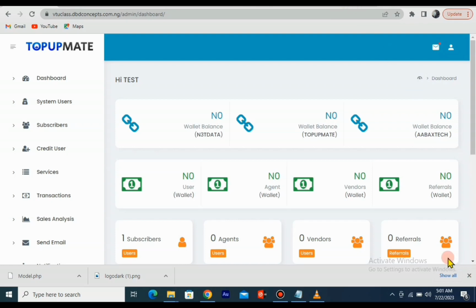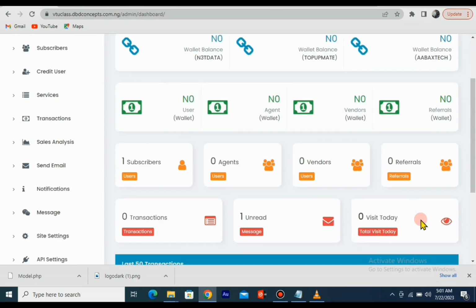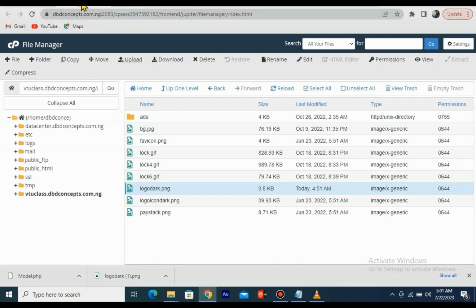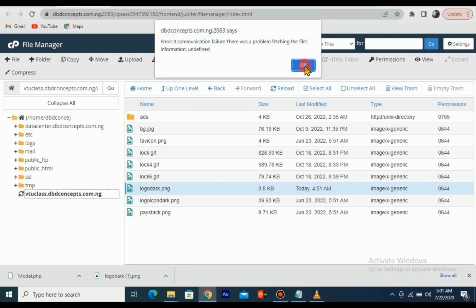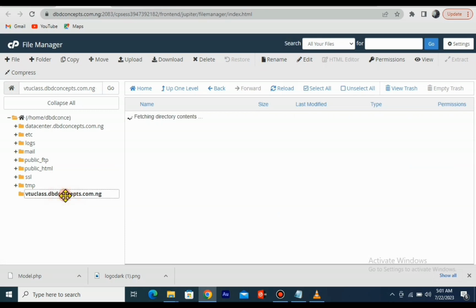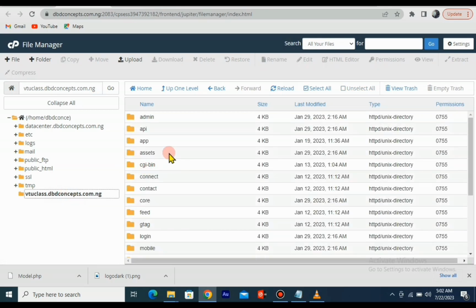Okay, let's go. This is the footer section now. We want to change the footer section to our own. So let's go to your folder, your subdomain folder where we uploaded our script. That is where we are working right away. Go to your admin. Go to admin. Where are you? Admin. Okay, this is admin.